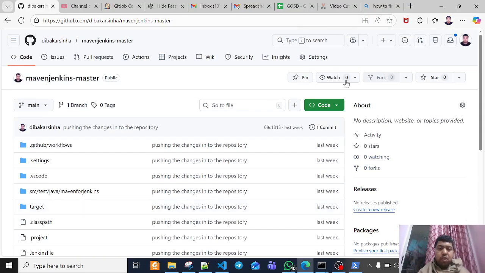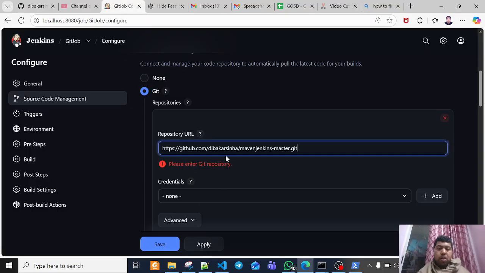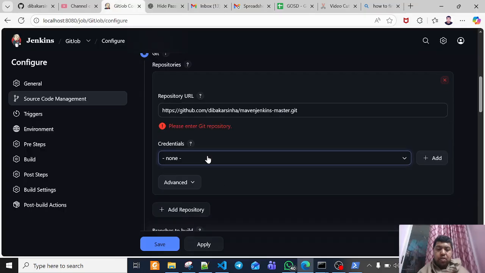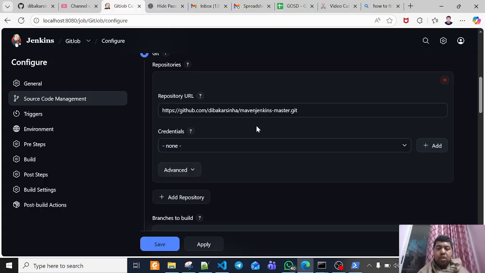Then I give the Git repository URL. I can give either the HTTPS, SSH, or GitHub CLI URL. Preferably I copy that HTTPS URL and paste it. Now I need to provide the credentials. This credential is for email access, so it will not work here. I need to create a new credential for Git access.